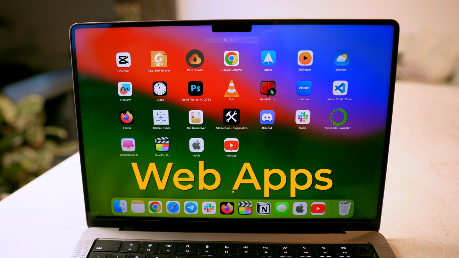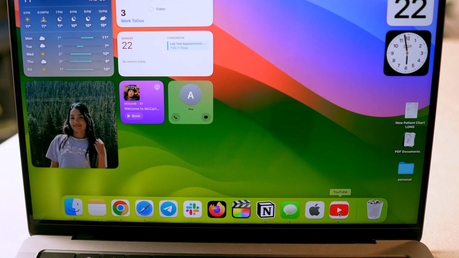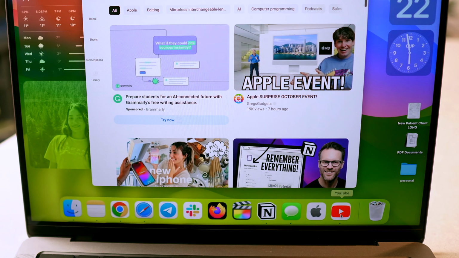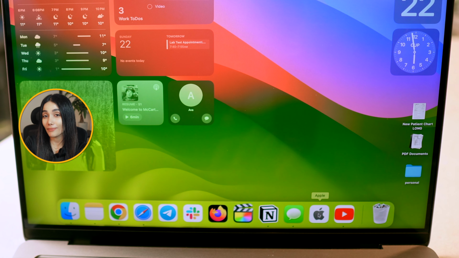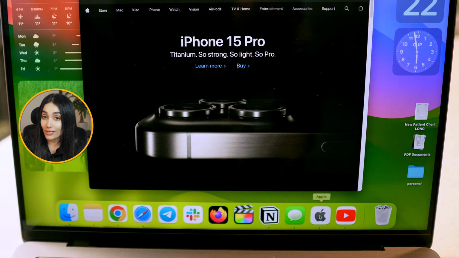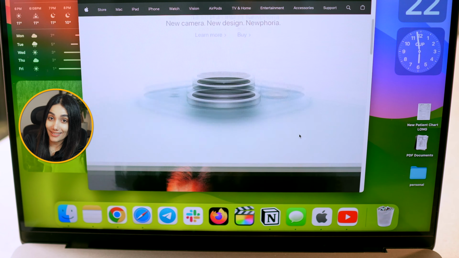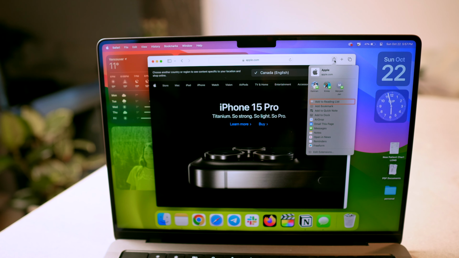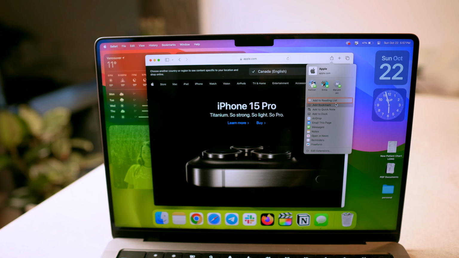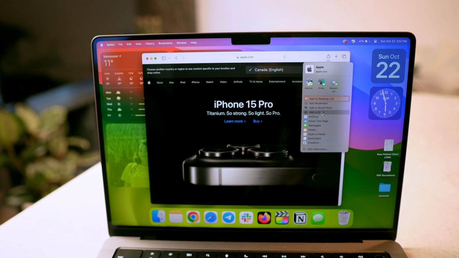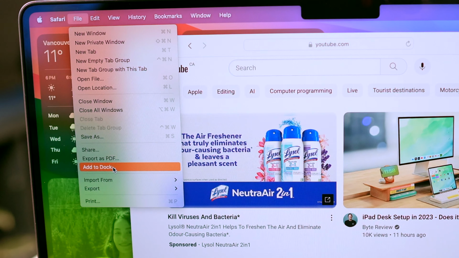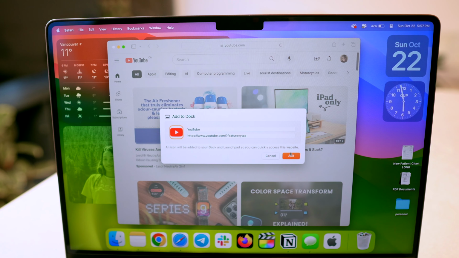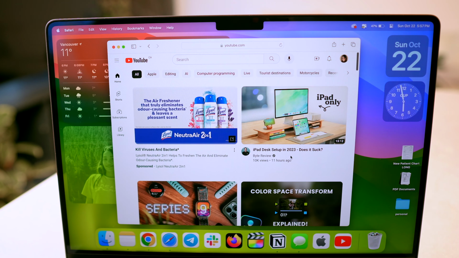Next up is one of my favorites. You can turn any website into web app for instant access right there in the dock. I've set up web apps for Apple website and YouTube, and you can do the same for your most visited websites. To create your first web app, just go to the website you want, click the share button at the top right, then choose Add to Dock. If you prefer, you can also go to File, then Add to Dock, and give it a name, and you're good to go. It's like enjoying a clean and clutter-free environment.